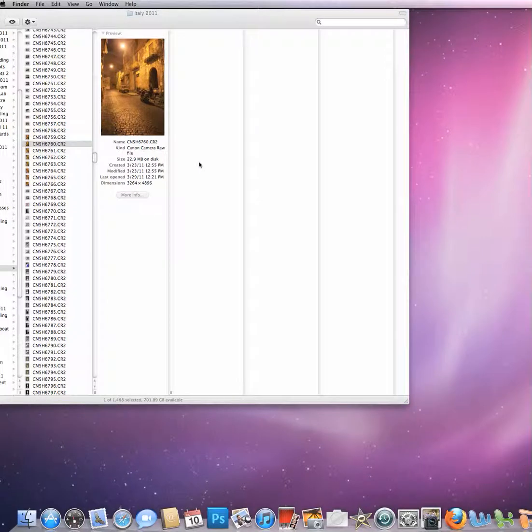So let's look at some of the other things we can do in the Camera Raw window before we open it up. We'll take another negative, or another digital file here, and pick this murky, yellowish-colored nighttime street scene from Italy and open this image.